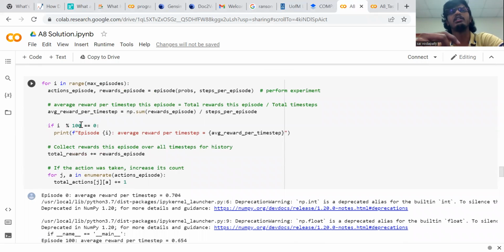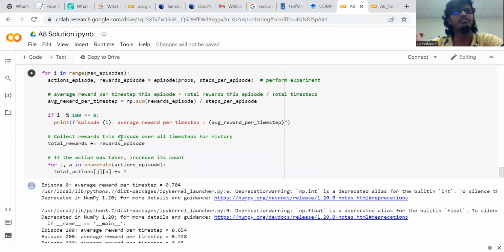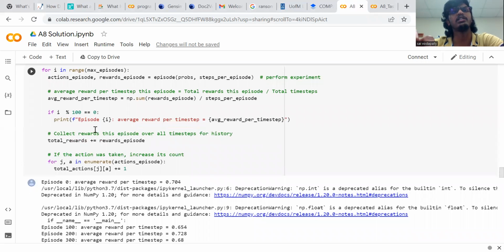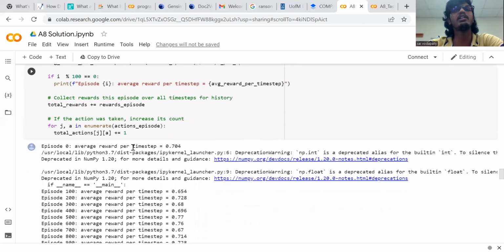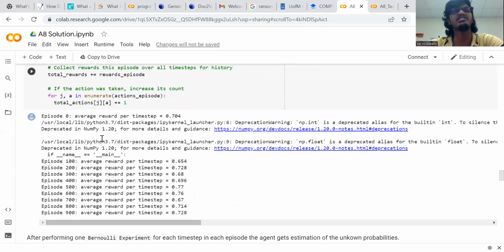So we run it for a maximum of 1,000 episodes. For each episode, we're going to calculate the total reward, and then divide it by the steps in the episode to get the average reward per time step. Once we get our average reward, we're going to print it, and also calculate the total reward for each episode, and increase the total actions taken.